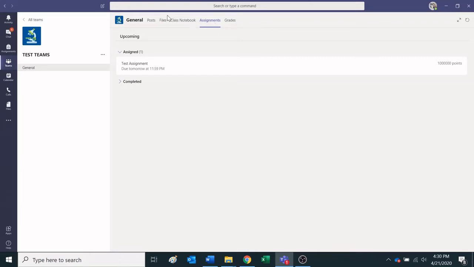Don't ever look in the files tab because there are never any assignments there. All my assignments are in the assignments tab. So you go ahead and click that, and then you can see all the assignments that are due. And here is my test assignment that I need to complete. It's due tomorrow, and it's worth 1,000,000 points. So I'm going to go ahead and do it. So you're going to click it.